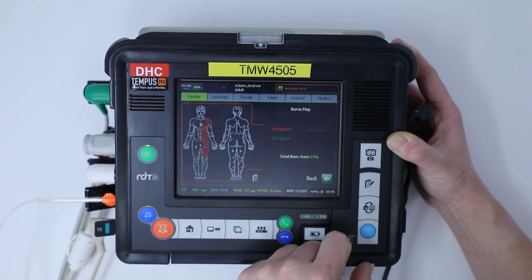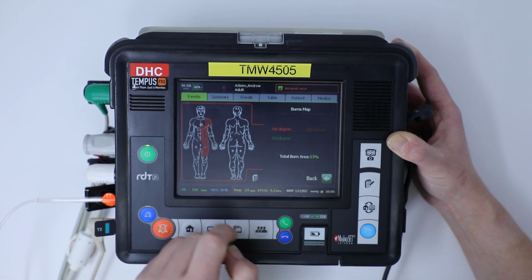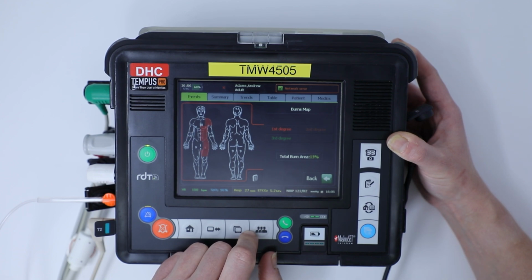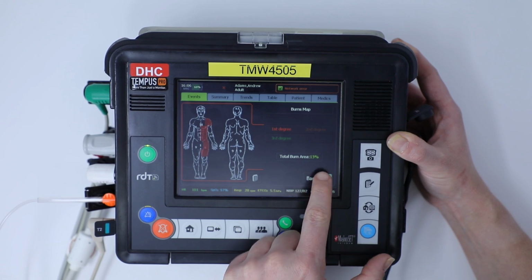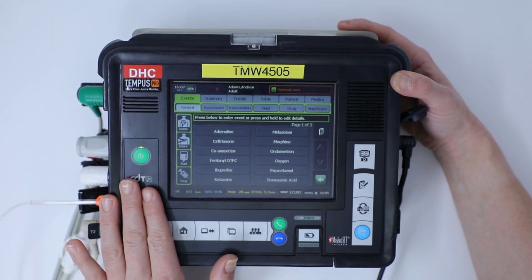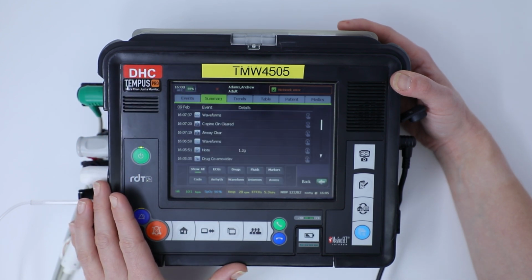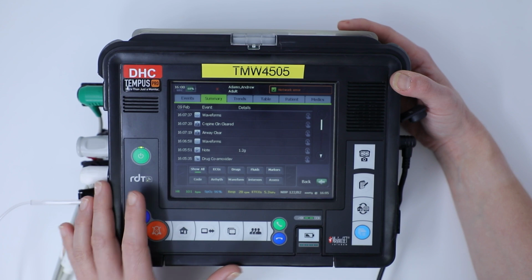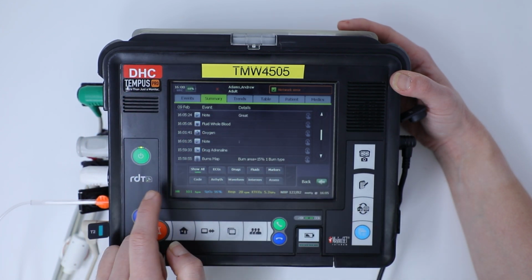I'm going to highlight that it's first degree burns, and I'm going to record that the patient has burns all the way down the left-hand side of their body, with a total burn area calculation of 15%. So once I've inputted all of those events, I can go into the summary button, which is also known as the summary record of care, or SROC, and it will give me all of the data and all of the events that I inputted.